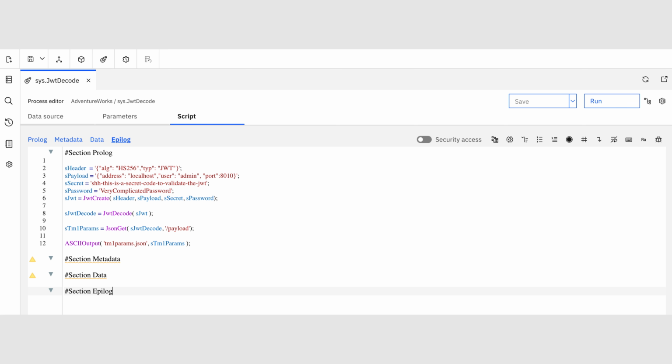In this example, I am creating a secure JSON Web Token and then decoding it. The decoded token will be a JSON document. I export the payload field, which contains the information I need.